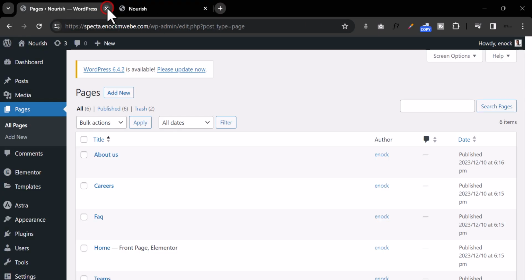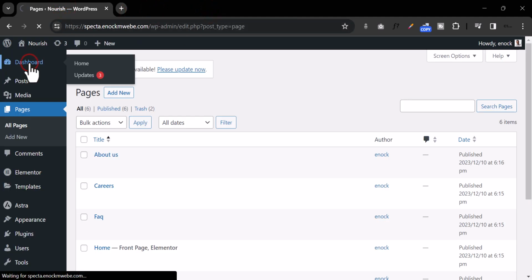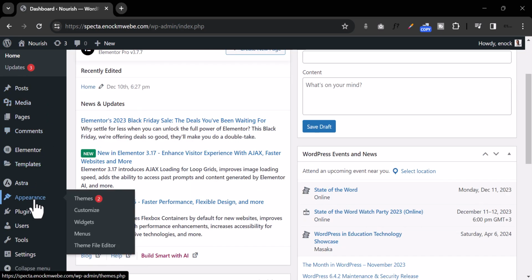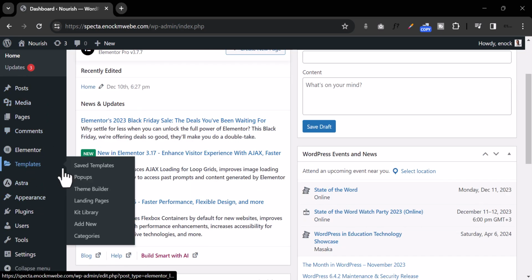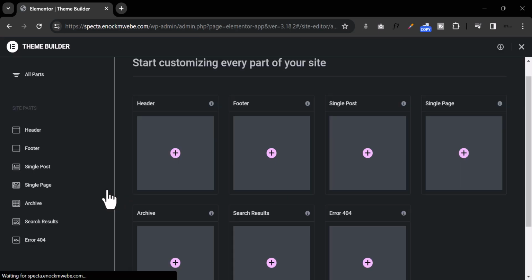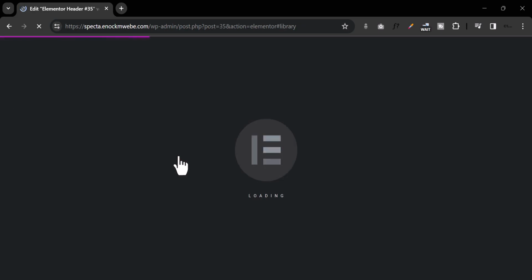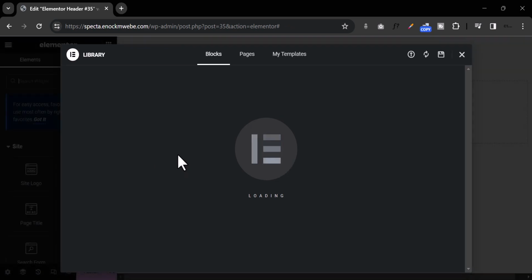If you guys have forgotten how to access it, I'll close that. And right now, let's say we are at the dashboard. What we're gonna do is come under templates. We're gonna go to theme builder. And once we are here, we're gonna click on header. Once it opens up, then we can start building our header.